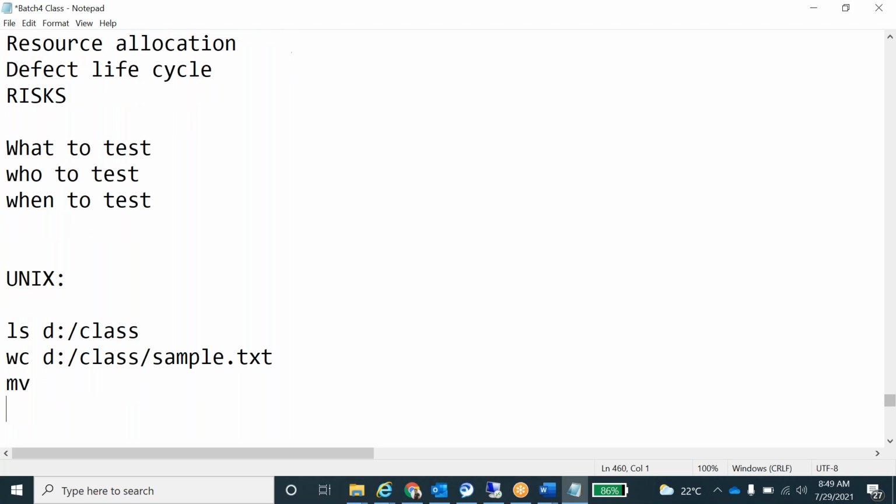Okay, move command. Next is the copy command, which is cp. If you want to copy one file to another file, you use the cp command. Okay, ls, you want to see the display.